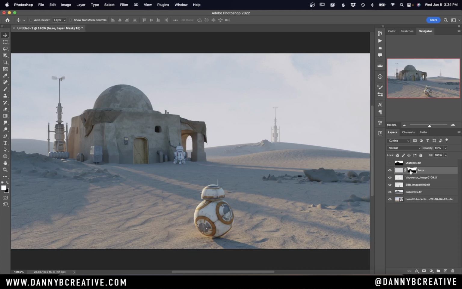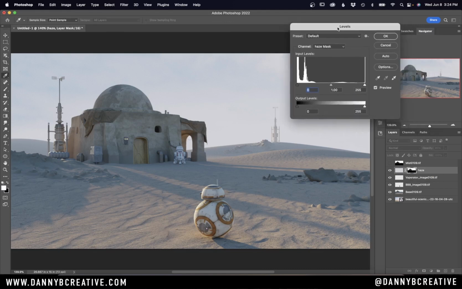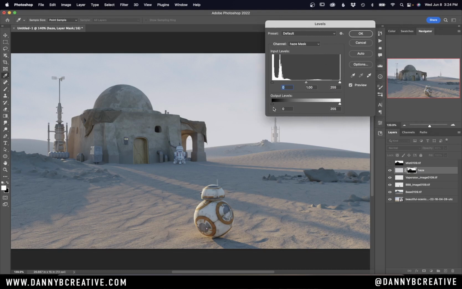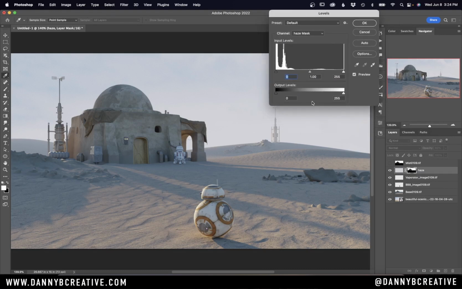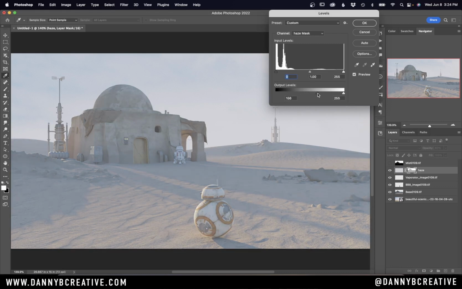I can select my mask layer, hit Command or Control L to open up my Levels panel. Now by adjusting the output levels, I can control where that haze starts and stops, because what I'm doing is controlling the black and white output levels of my mask. So for example, if I take the black output level here and start sliding it over to the right, watch what happens to the image. I'm bringing that haze closer to the camera.